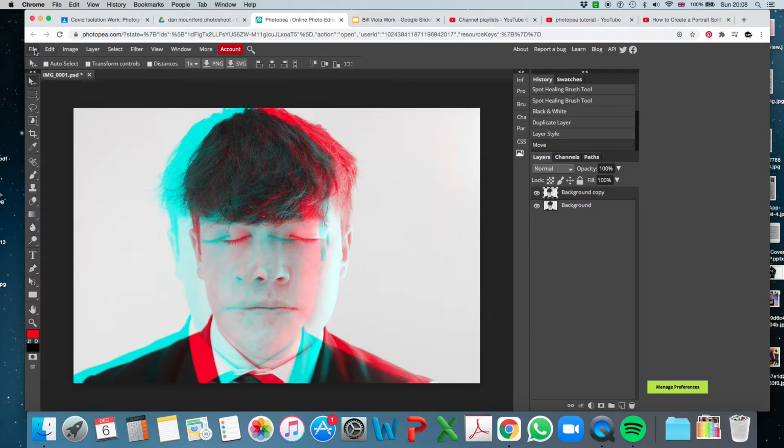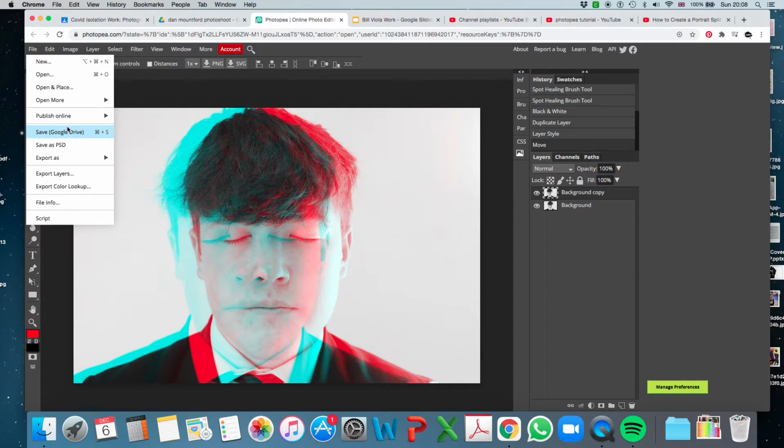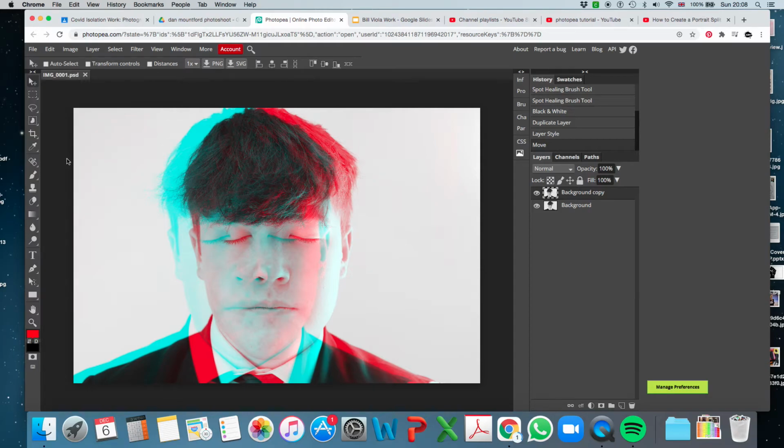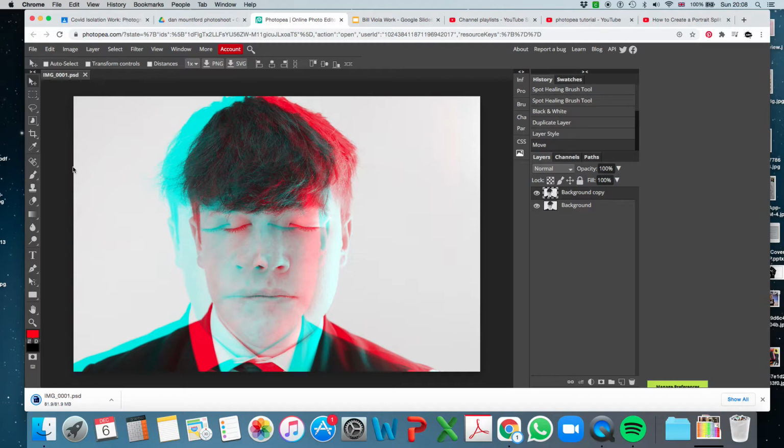So now I'm going to save it, File. I'm going to save it as a PSD file. Okay, that's just thrown it down to my computer, but I also need it as a JPEG for my Google Slides, and I also need to screenshot bits, so actually I might just do that quickly.